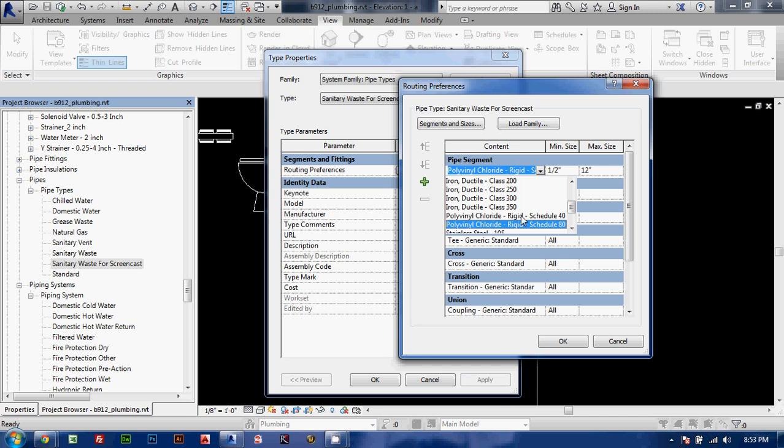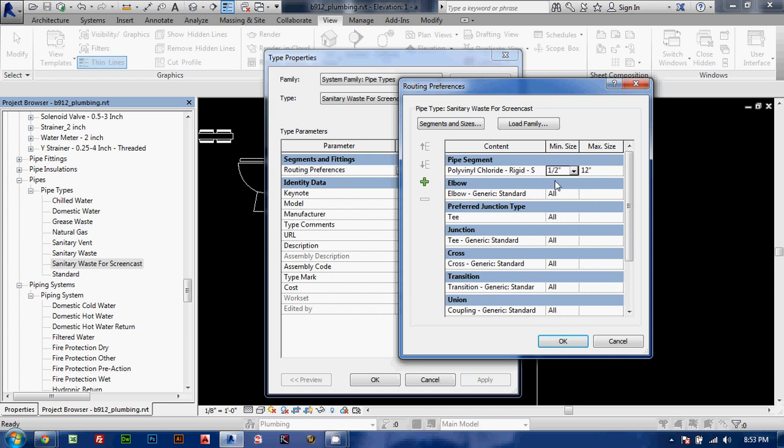polyvinyl chloride, rigid schedule 40. I'm going to set my minimum size. I'm going to set it at 1/2 inch just for the hell of it. I'll never use that size, but that's what I'm going to do.